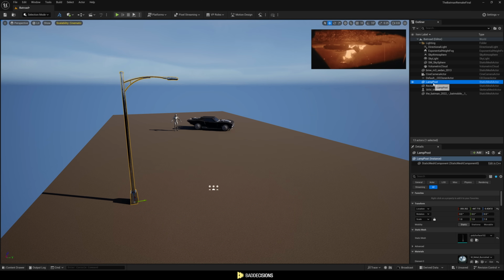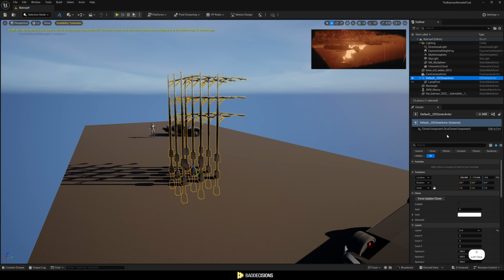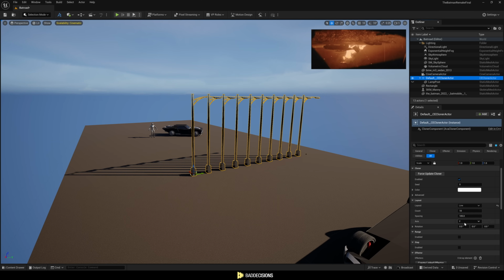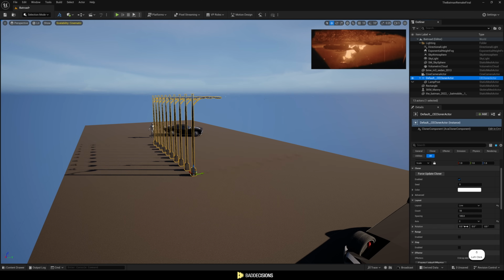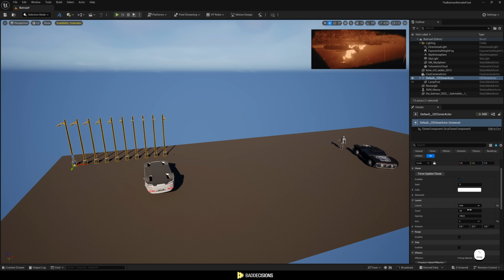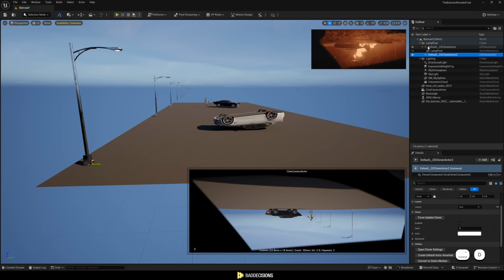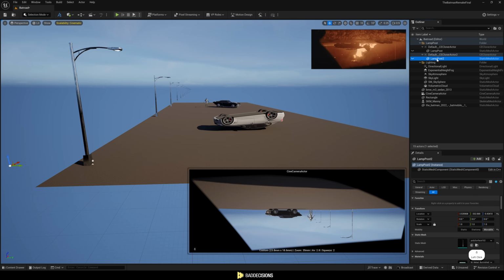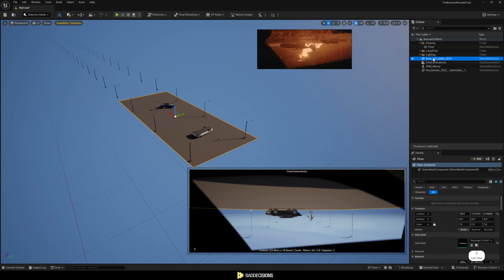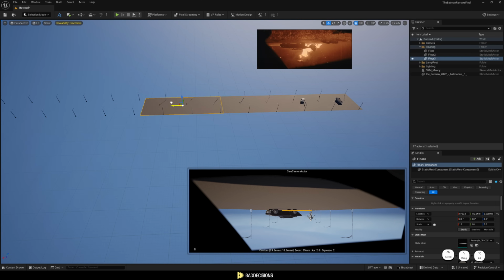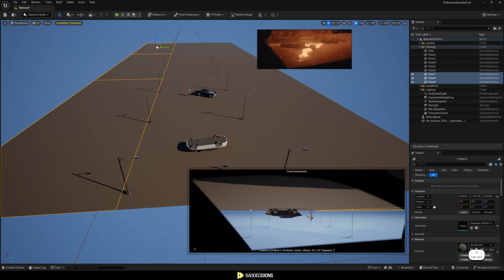We'll make the lamp a movable object, drag the lamp under the cloner, change the layout to line, and switch the axis to X to match our highway. Then we'll adjust the count and spacing to match the reference, and then duplicate the cloner to create lights on both sides of the highway. With the lights in place, we'll also extend the highway by duplicating the floor plane several times.